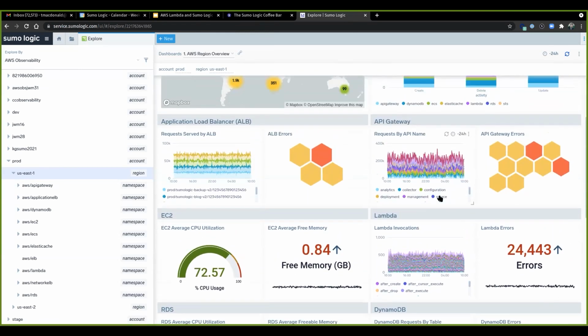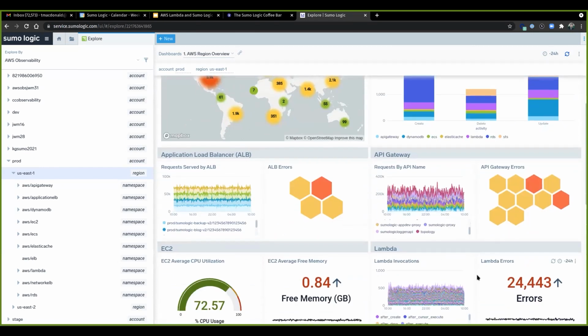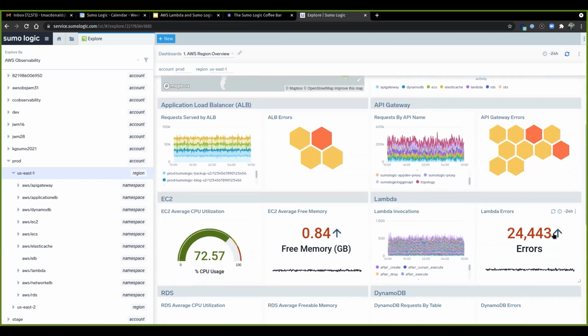The data represented here is derived from a combination of metrics, in the form of CloudWatch metrics from various CloudWatch namespaces, as well as log data. For instance, this activity overview, incoming active locations, is going to be CloudTrail derived, whereas something like this Lambda errors panel is going to be Lambda metrics from the Lambda CloudWatch metrics namespace. What we're seeing here is that we've had an increase in errors. We have a significant number of errors, and it's on the rise. We also see a chart showing our invocations. But this is fairly high-level information.